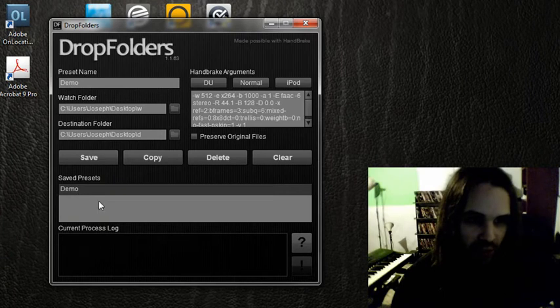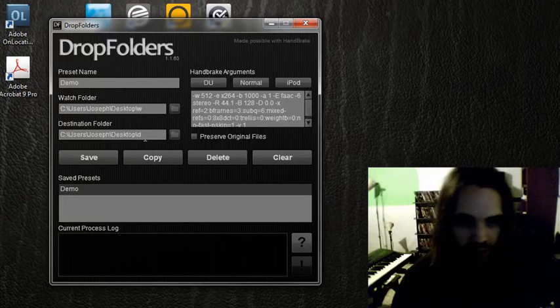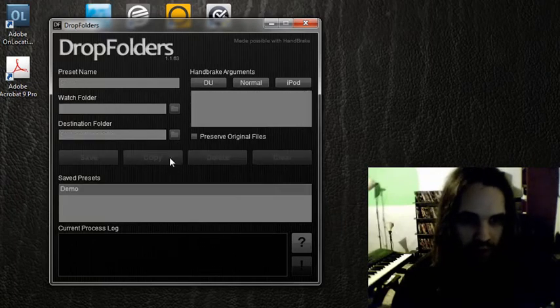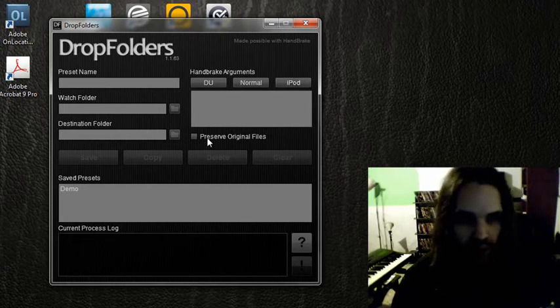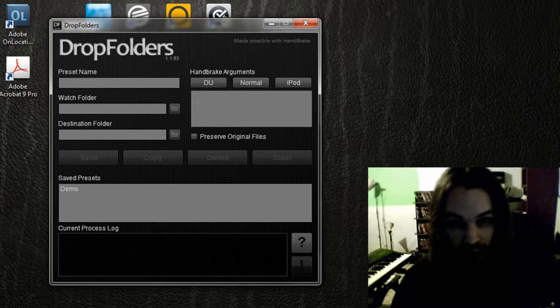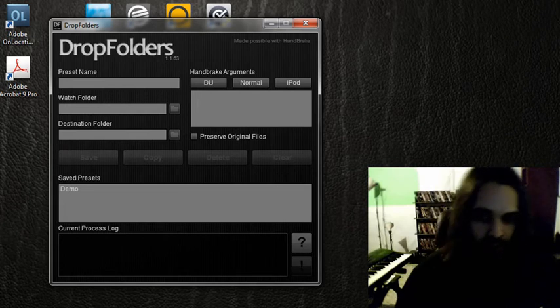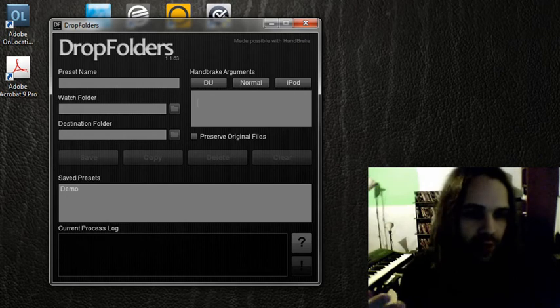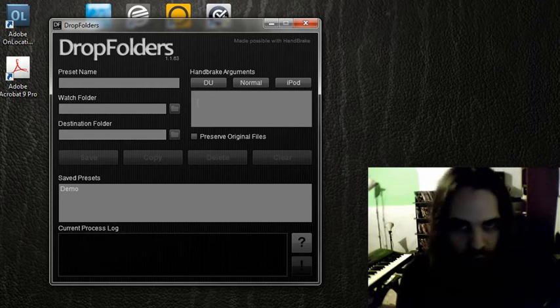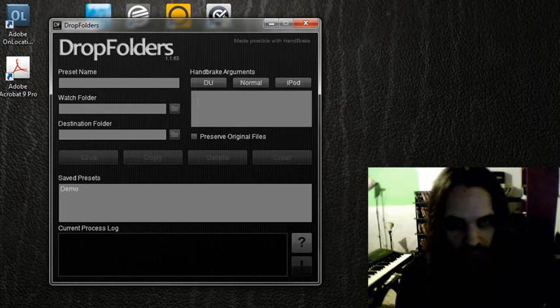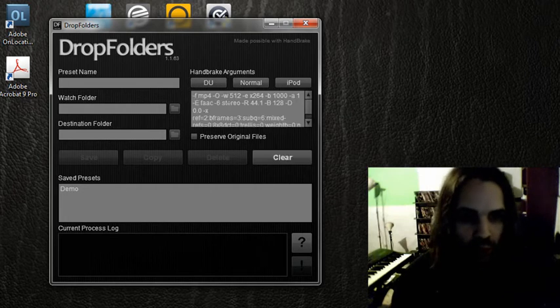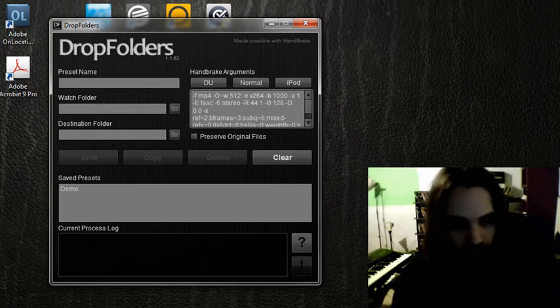So you can see I have a saved preset right here called demo, and it points to certain watch and destination folders. One of the new things that we have up here are different presets that we can place into drop folders. A lot of the feedback I received had to do with people saying, a lot of people don't know what sort of arguments to put in for Handbrake to correctly process their videos. So we can put in the presets used for the University of Denver for our base transcoding needs.